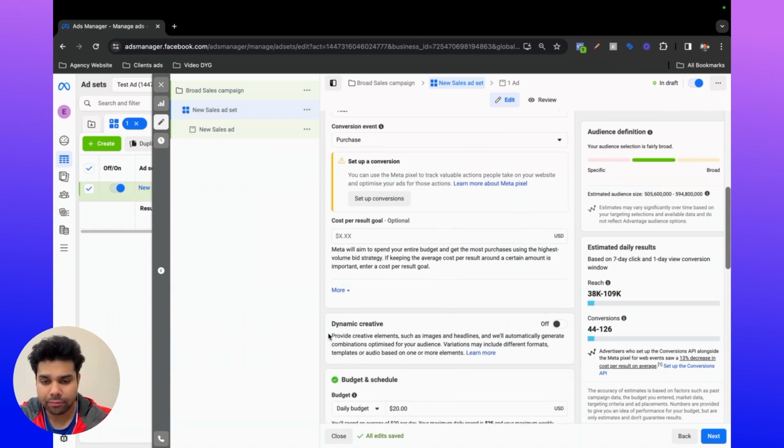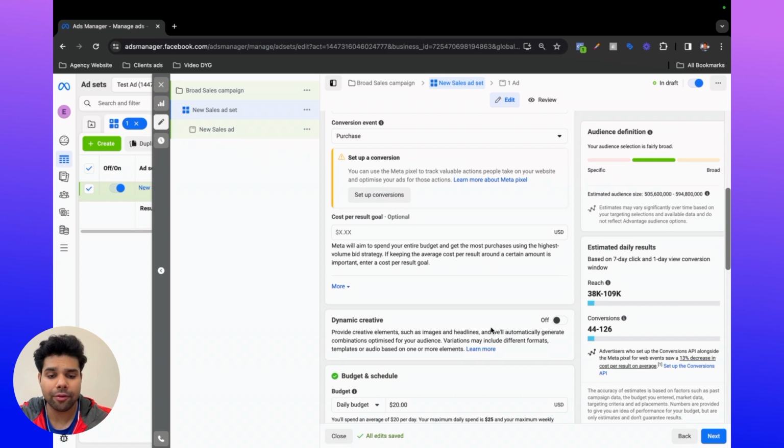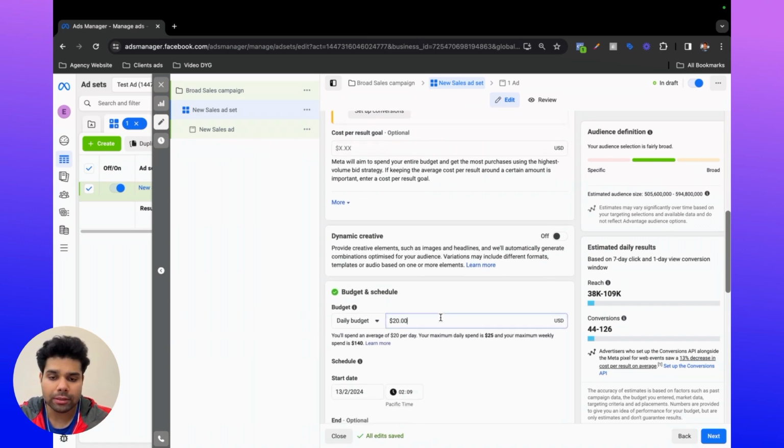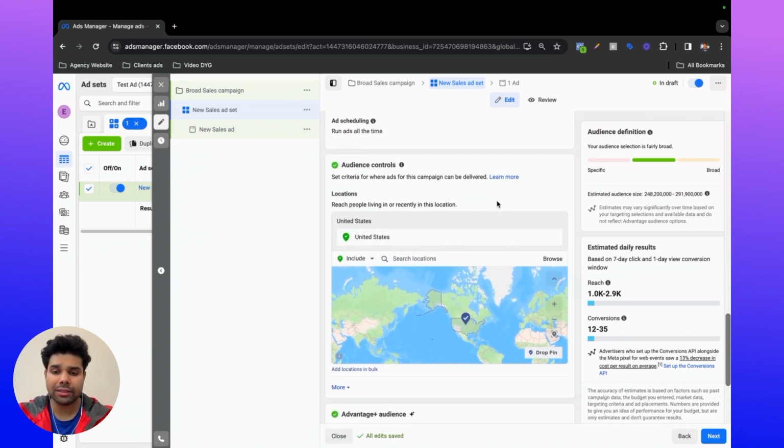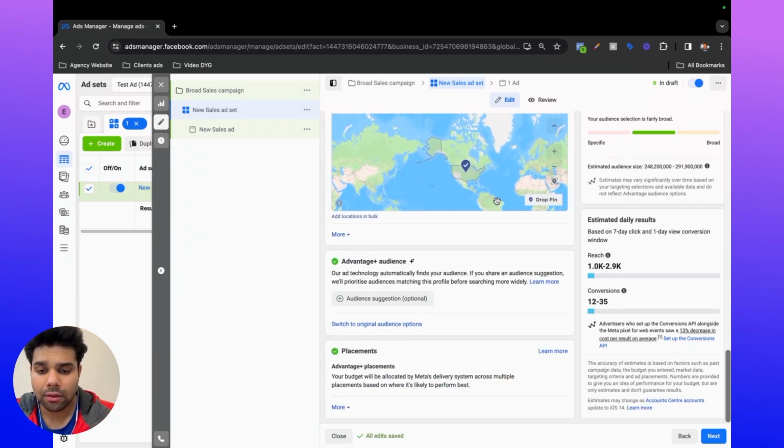That's it. We are not going to use dynamic creative for now. Choose your budget. You can start small with the $5 also, or if you have a little bit more daily spend limit, you can choose $10. Choose the correct location. In this case we have United States, right?